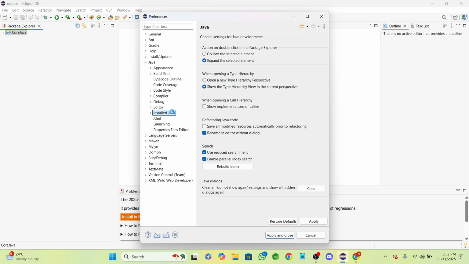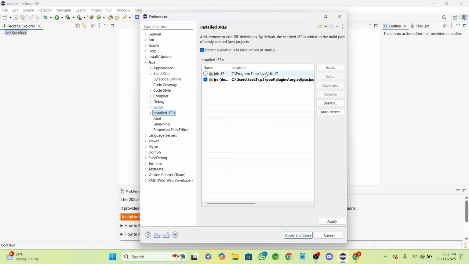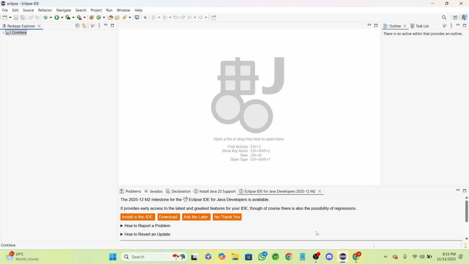Inside Java, installed JREs. Here JDK 17, right? It has to be ticked. JDK 17. It has to be checked, and click on apply, then apply and close.